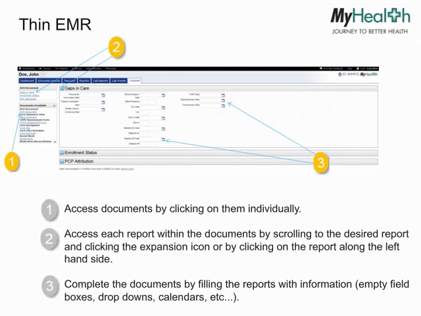Number 2 shows that you can access the reports within the documents by clicking on the expansion icon next to the desired report. You can then complete the documents by filling the reports with the qualified information. These reports contain empty field boxes, drop-downs, calendars, and checkboxes for you to use.